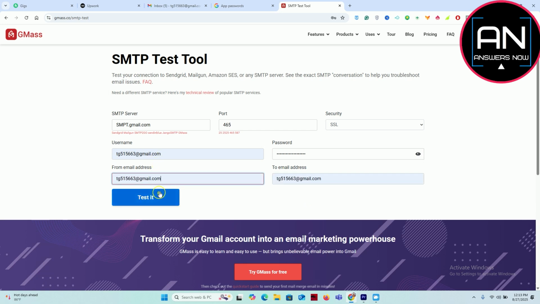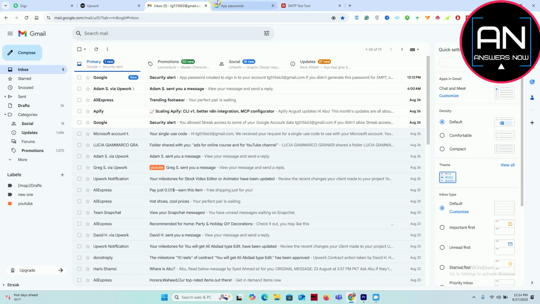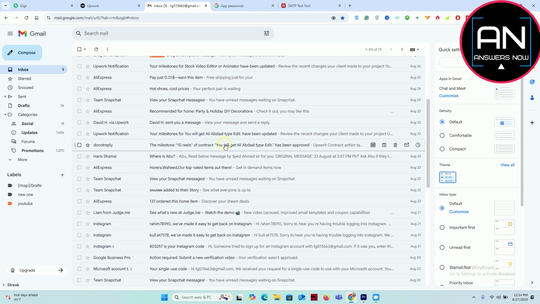Then all you have to do is type in the from email address. For that you can just use your email, so just copy and paste it. Now you may not have two email addresses, but because we are doing a test, we do. So I've entered in an email I'm going to test it with. Click on test it.